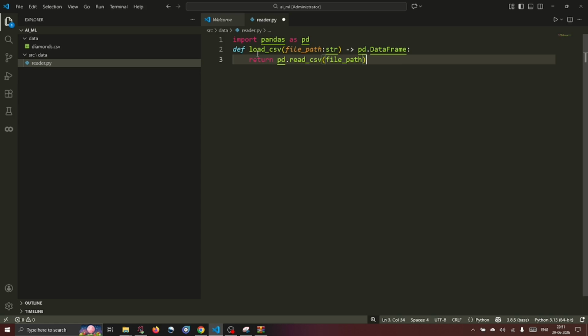This would give a data frame, but in production level code we have to handle several cases. Suppose the file path is wrong, or they have given an empty file path, or such a file path doesn't exist, or they have given just a directory name without the actual file name like diamonds.csv. So we have to handle all these scenarios. So let us handle all the cases.